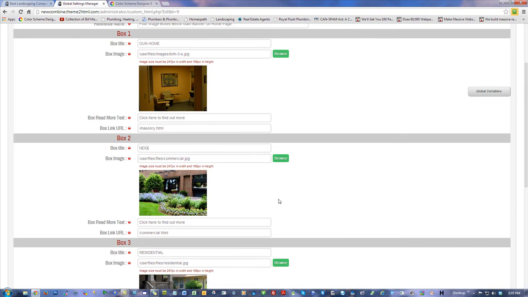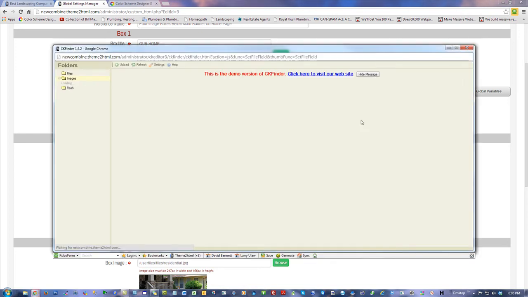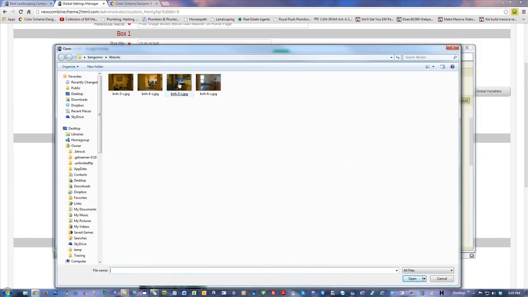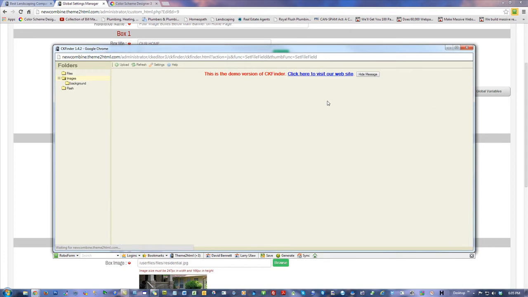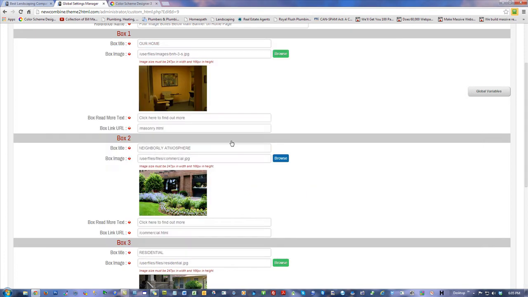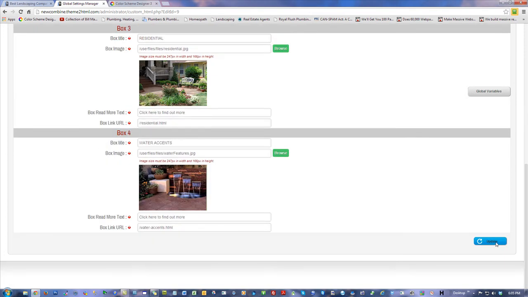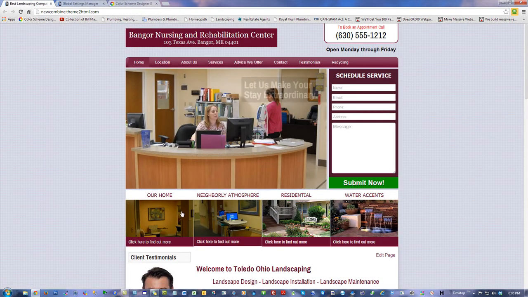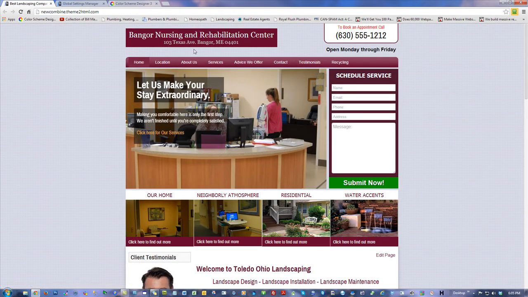You know, neighborly atmosphere. What do I know? And then I might have the picture of the hallway in this case, okay? Something like that. Might be what I wanted, right? Now update, and again, let's take a look, okay? Very slowly, this is turning into a nursing and rehabilitation center template.